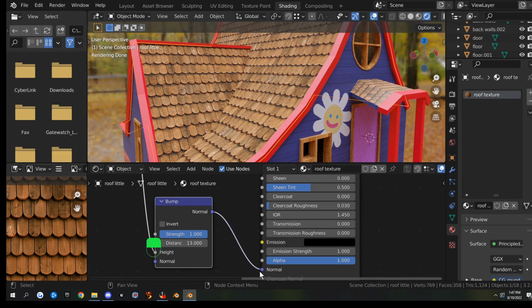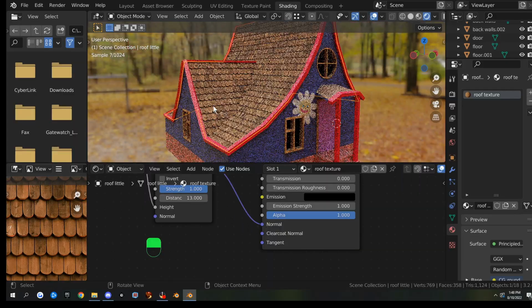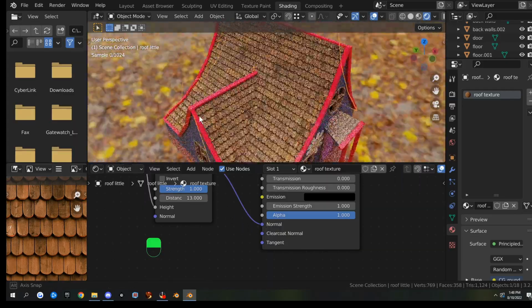And to show you what that's doing, I'll just disconnect it. So it gives it a little bit of depth. Doesn't do a whole lot, but it gives a better appearance when we bake it. It'll just look nicer.